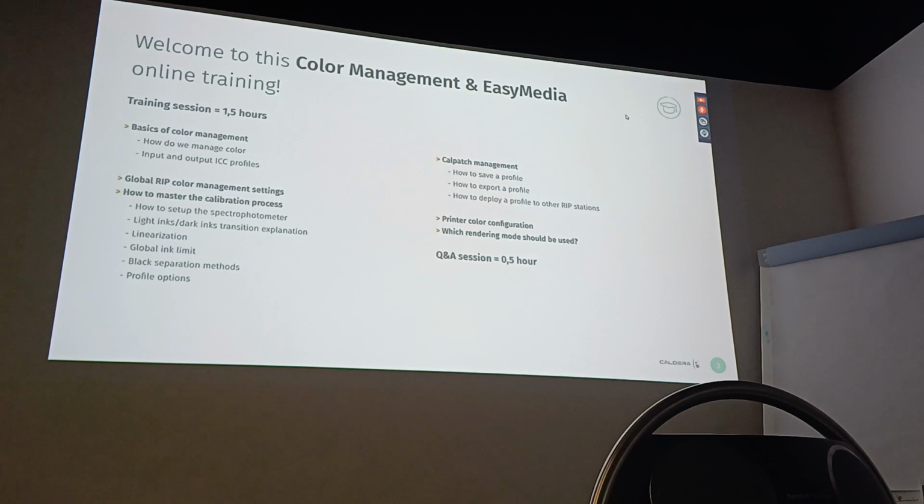Then we will speak about Cal patch management, so basically how to save a profile from Easy Media and how to export a profile to another workstation, for instance. And finally, we will speak about printer color configuration, and I will speak about color rendering and which rendering mode should be used depending on your application.